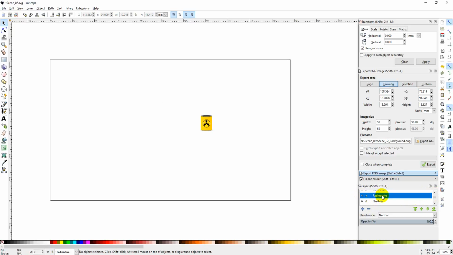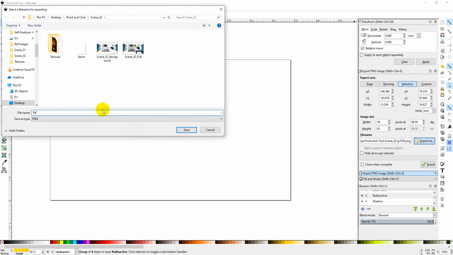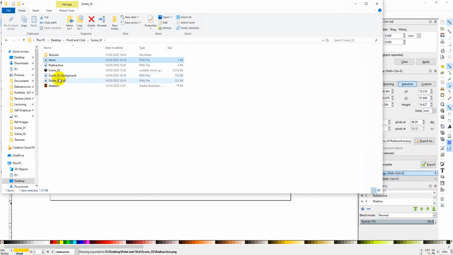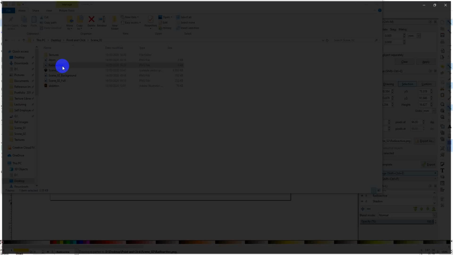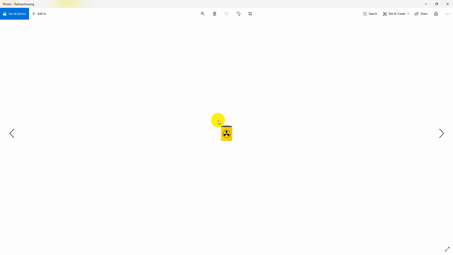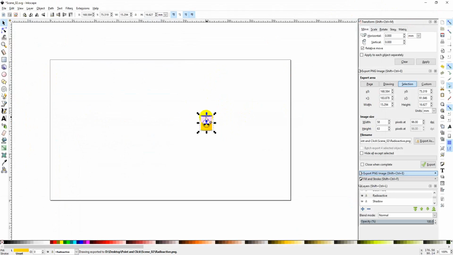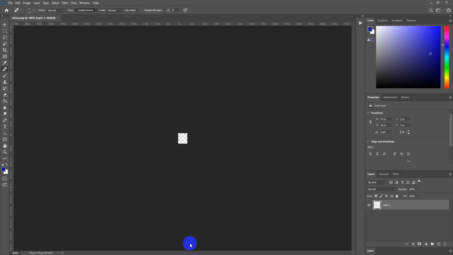Right, let's then go radioactive. Let's make sure that's selected. Looks quite nice on its own, so selection. Let's go radioactive. Save my PNG, export my PNG, mustn't forget to do that, and then make sure that worked. It'll probably flick up for a second and disappear. Okay, no, it'll work. Okay, so that's what I'm going to do for each and every asset, so that when I bring it in, it'll be exactly the right scale.